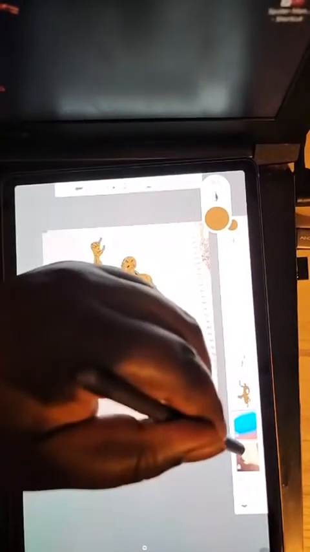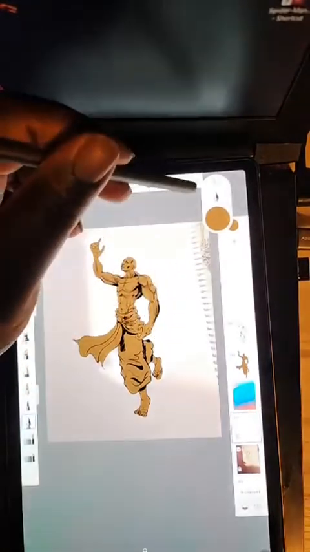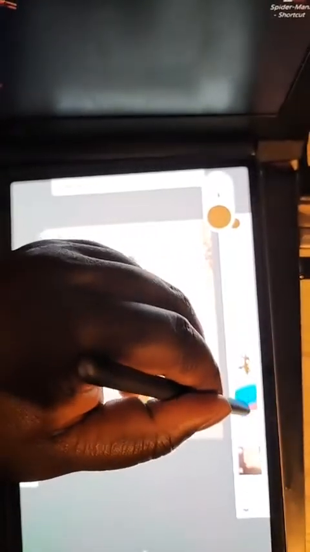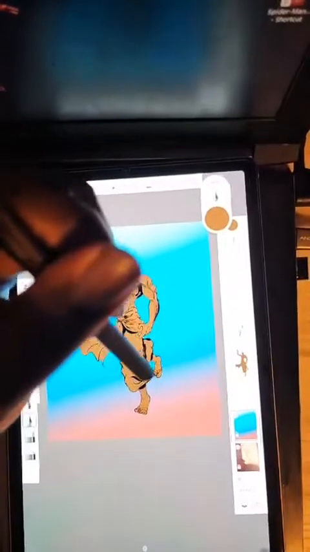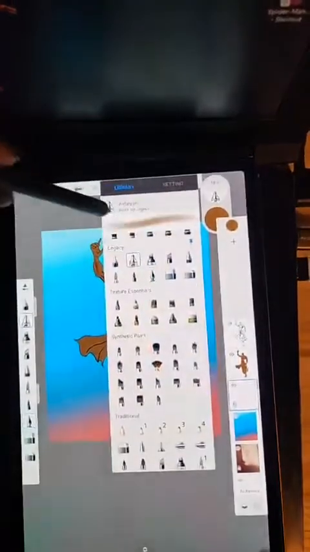So if you remember, these are clouds. What I'm going to do, let me make the full sky first and then worry about the individual clouds. So here's how we're going to do that. We have a new layer on top. Go and get the soft brush tool.